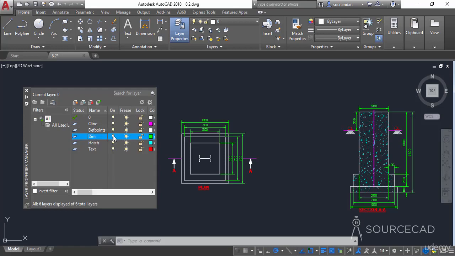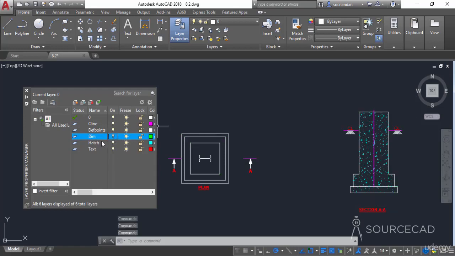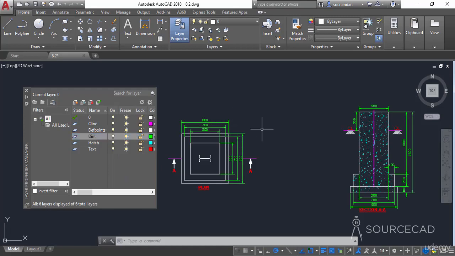Now if you click on this light bulb icon, it will turn off this current layer and all of the objects on that layer will hide from your drawing area. To bring it back, simply click on this bulb icon again and it's back in the drawing area.